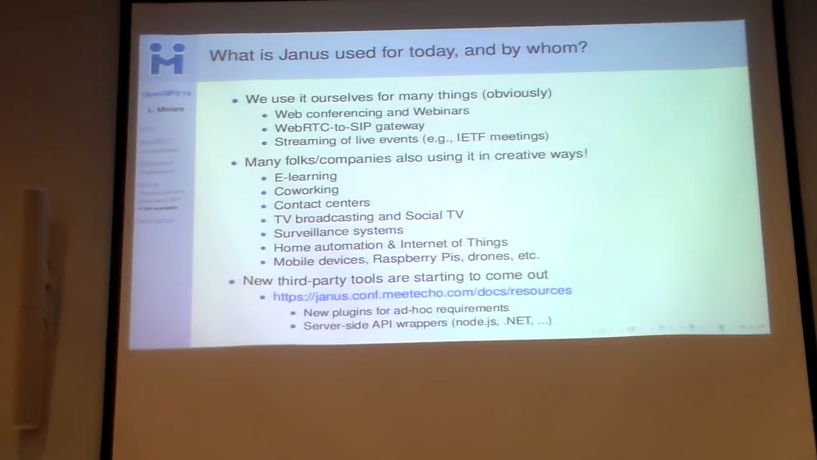And the nice thing about this is that this modular approach that we've chosen is also starting to pay off, because people are starting to write their own plugins for both the media manipulation side of things, but also for the transport, or maybe just stuff to actually talk to a Janus instance from a server in order to control it and have more control over this for several things, maybe from a Node.js application, a .NET application, or whatever. You can see some references about those in the resources link that I put there.